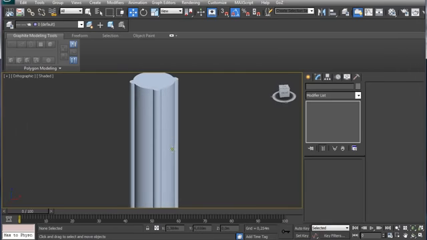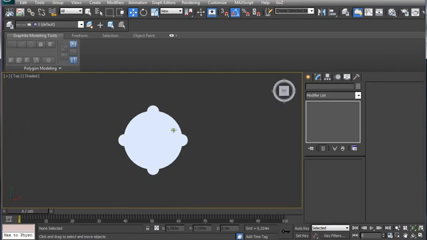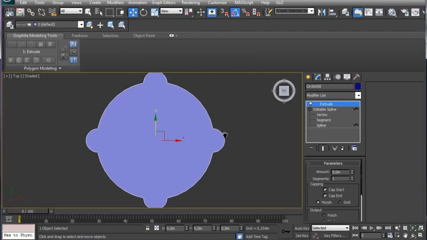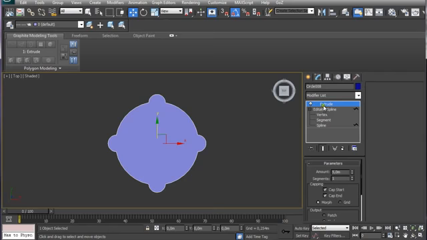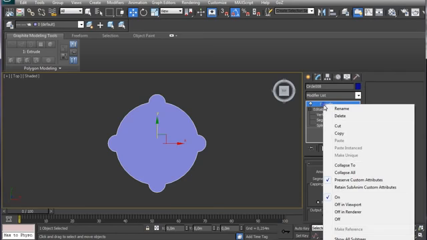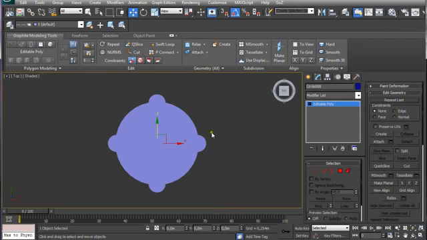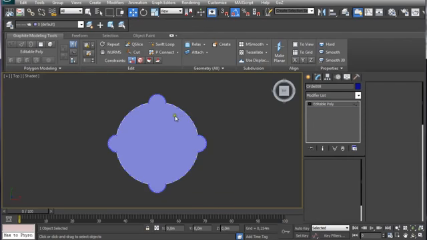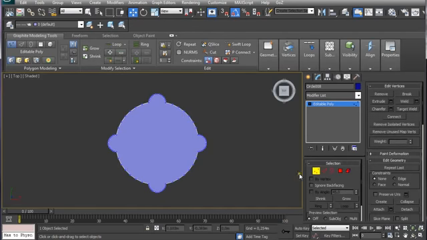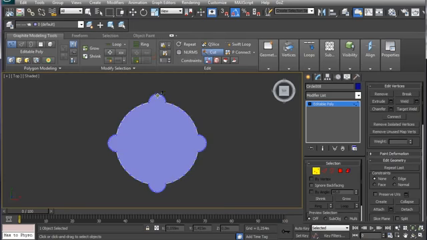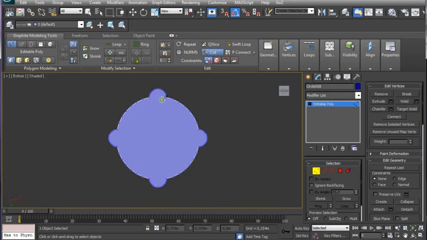So going back to the top view, I'm going to select a little bit darker color so we can see it easily. Now I'm just going to right click here and collapse it, and right click again and make it into editable poly, and pressing 1 on the keyboard so the vertices are seen. I'm going to right click on it and select cut, and I'm going to cut it right in the middle. And the same on the bottom part.